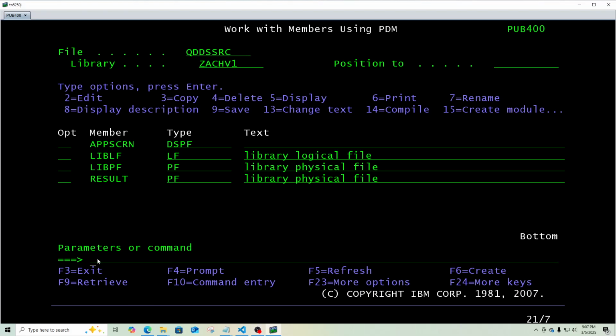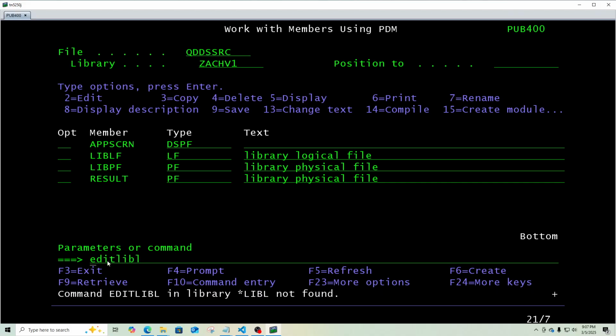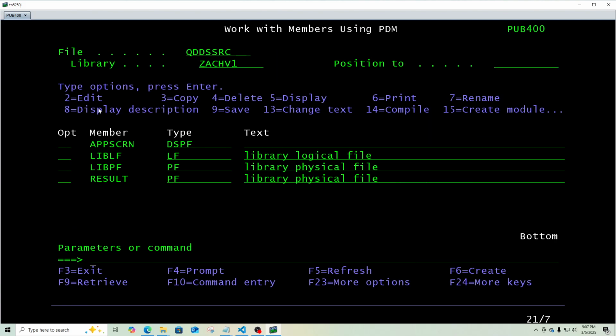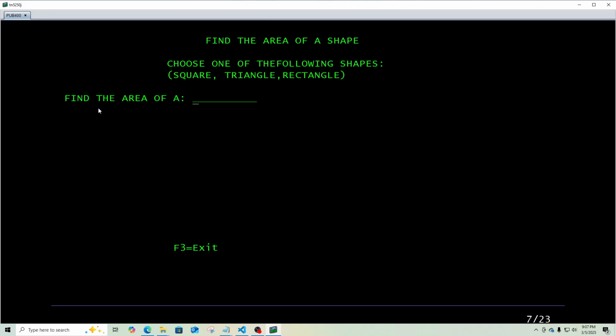Okay, so I needed to edit my library list to make sure I have my library in it. So I need to do edit library list. That's without an I. And in here, I'm going to put my library. And now we can call area solver. There we go.